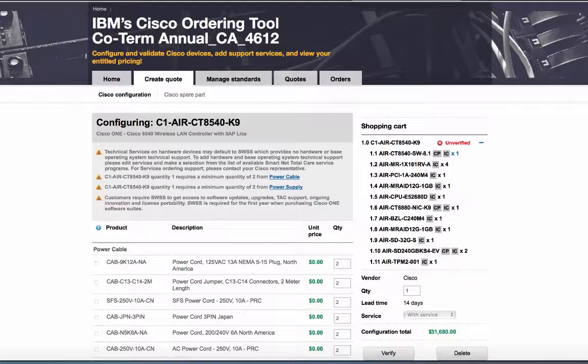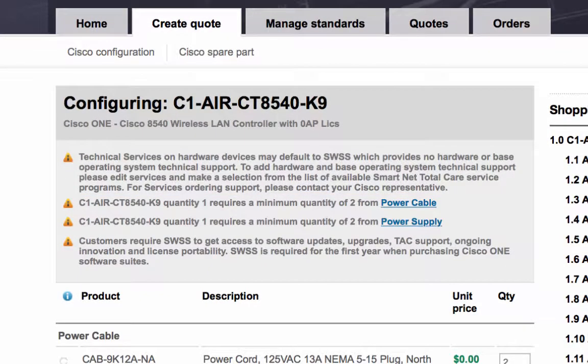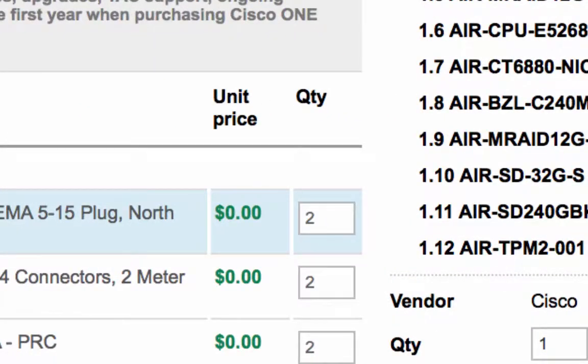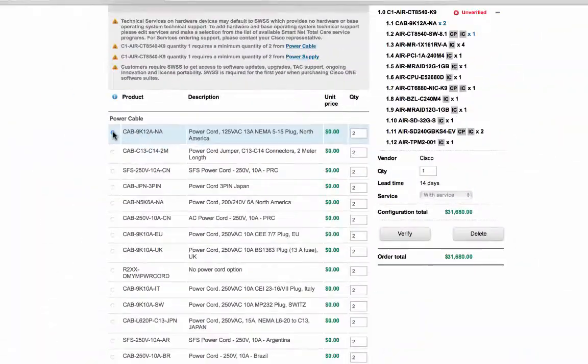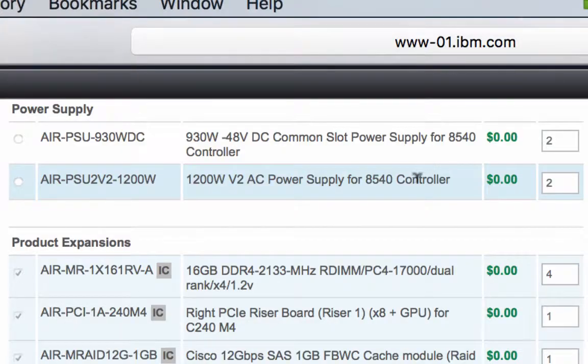So let's add the power cables. The error message stated that I need 2 for this device. I'll scroll down to the power cables section and choose an AC cable for North America. COT has already defaulted the quantity to 2 for me. You can also click on the hyperlink of the warning to take you directly to a component that requires your attention. I'll click on the one for power supplies and select the AC option.